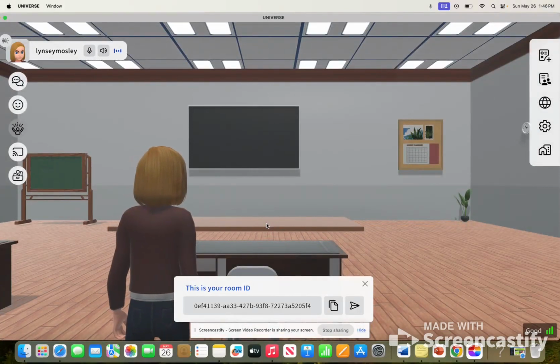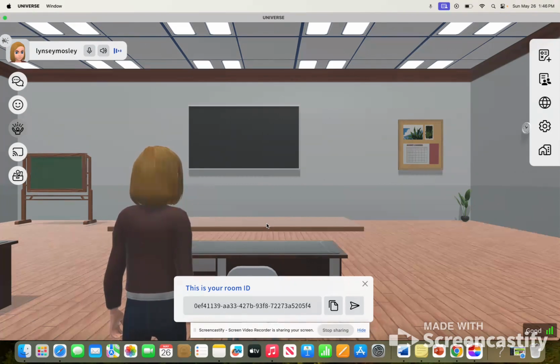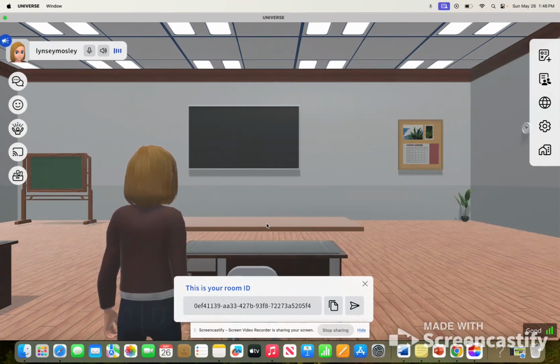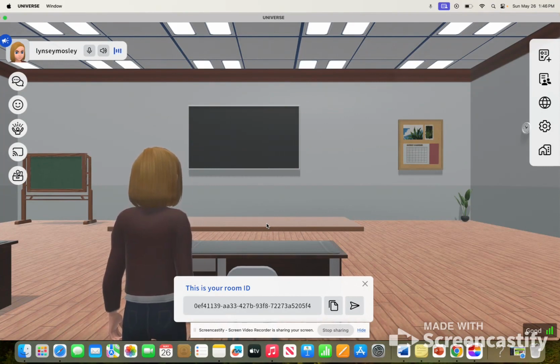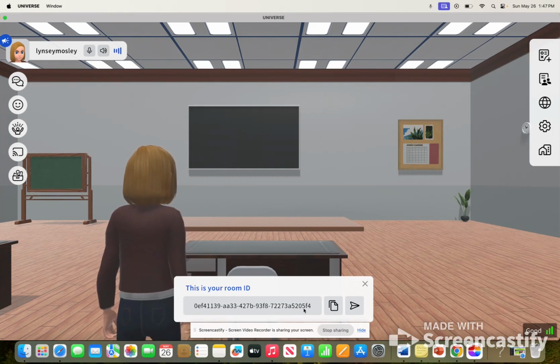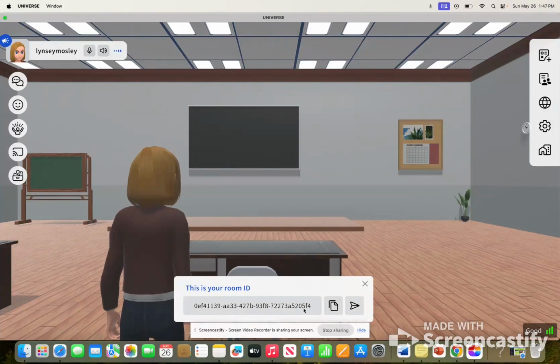Here is your classroom that you made. Now, I'm going to walk you through what it looks like on a teacher's side of the many things that we can do through Universe for our students. The very first thing you're going to see when you open up your classroom, a box is going to pop up at the bottom and it says, "This is your room ID." This is how your students will be able to enter your classroom to participate in the lessons, the quizzes, the collaboration. They have to have this.